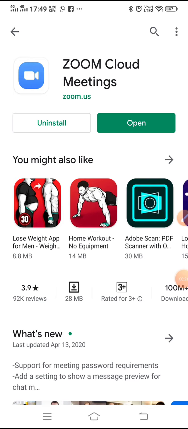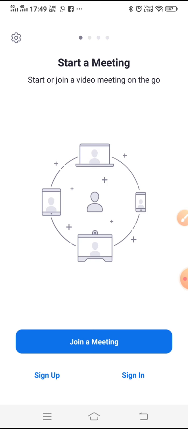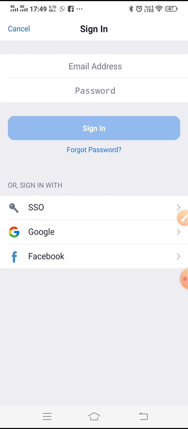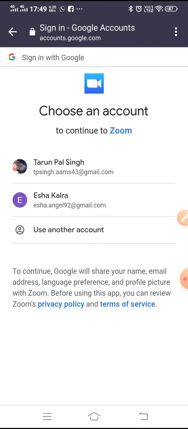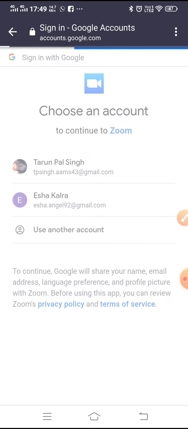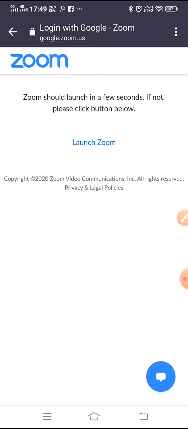After installing, click on open button, then you can click on sign in option. Click on Google option, then choose your email ID. Click on launch Zoom option.